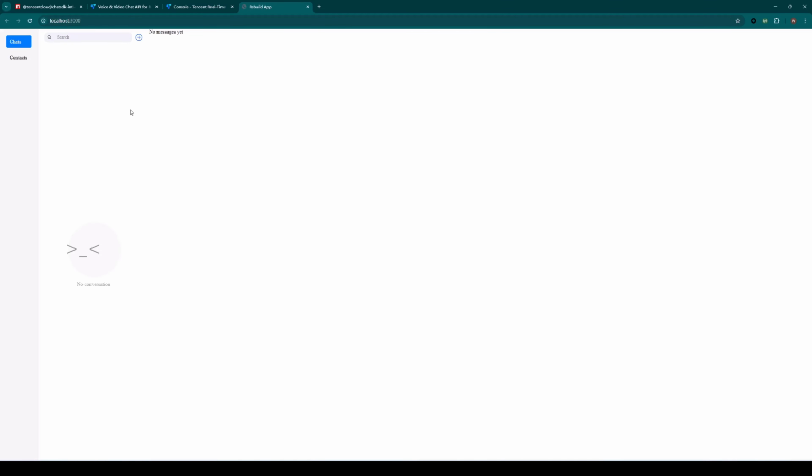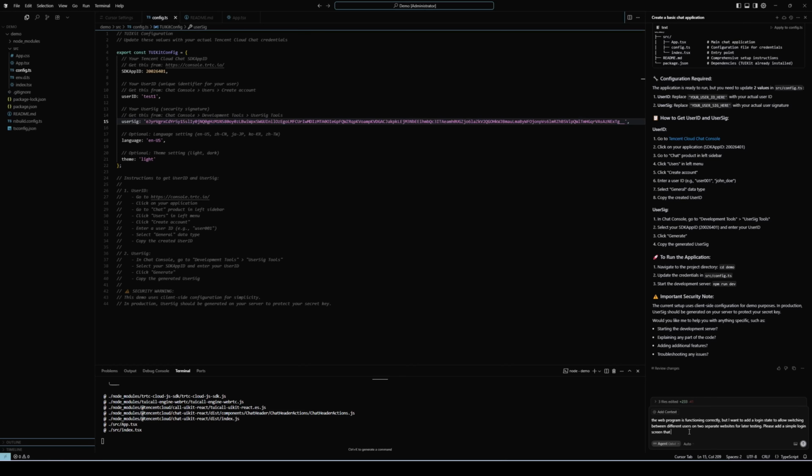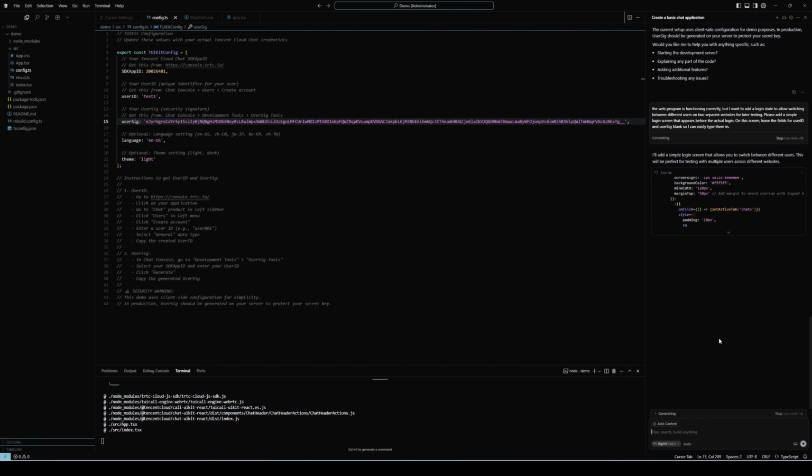This is great, but to properly test a chat application, we need to simulate a conversation between two people. To do that, let's add a simple login screen. This will allow us to switch between different users easily. I'll modify the prompt to create a basic login page where we can enter the user ID and UserSig before loading the chat interface. Wait for the code to generate.